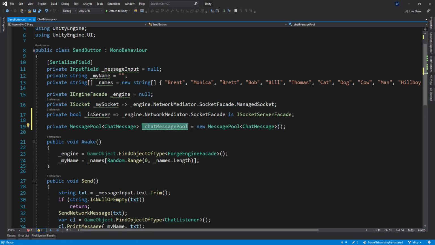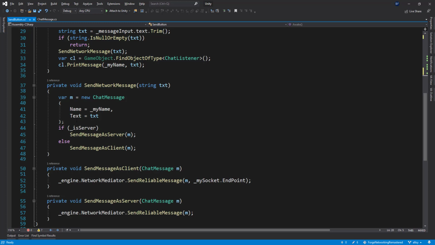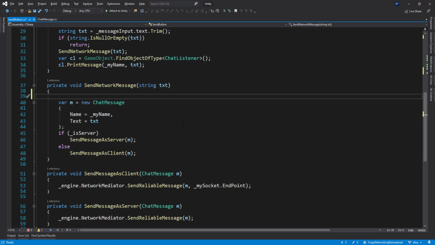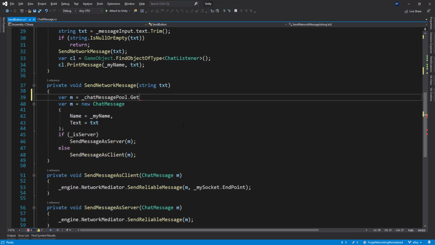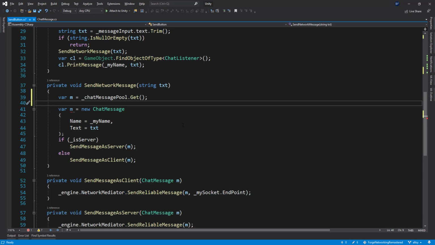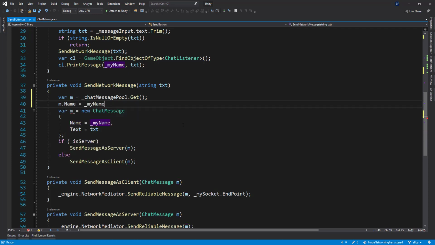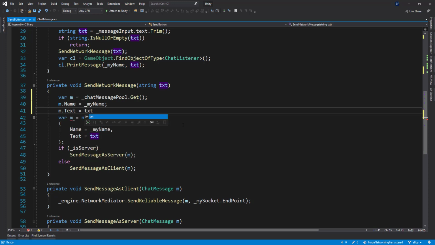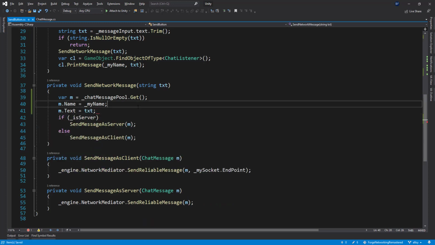Now all you have to do once you have your chat message pool is replace this code, but notice we assign a couple of variables. We assign the name and text, so we want to keep that. So we're going to do var m is equal to chat pool get, and that'll give us a message where we can just do m.name is equal to my name and m.text is equal to txt. And from there, that's our pooled message. If we call this somehow fast enough, we will wind up getting new messages if there aren't any messages available in the pool. But every time you call this, it's going to reuse a message that has been sent in the pool.